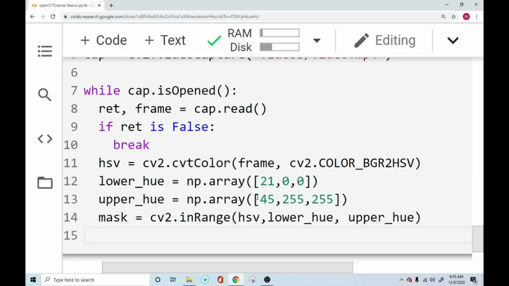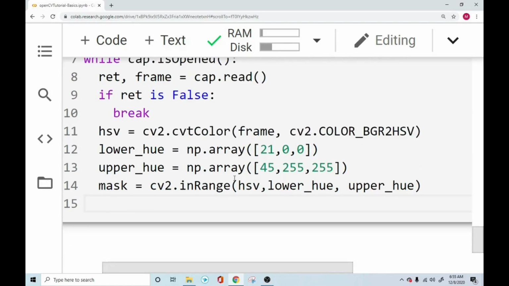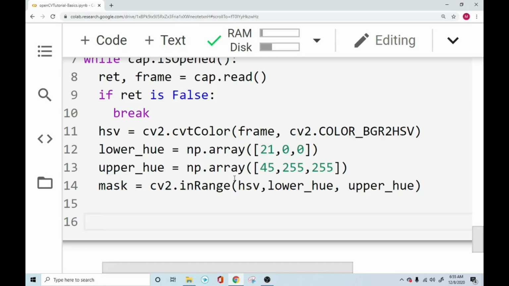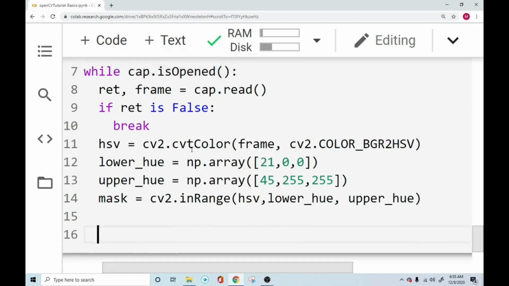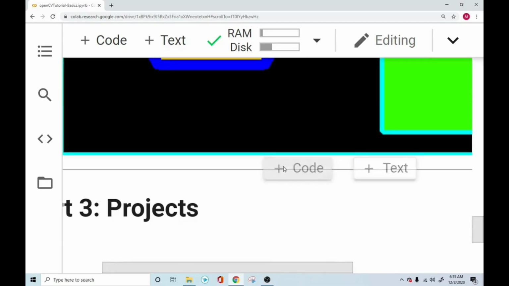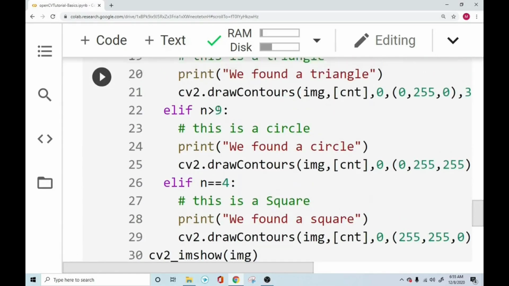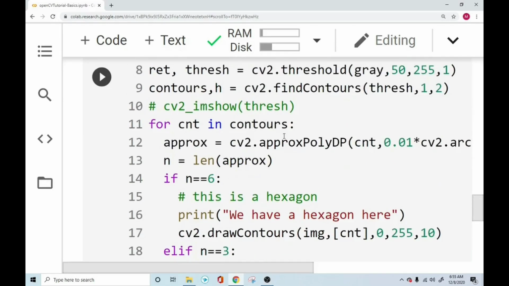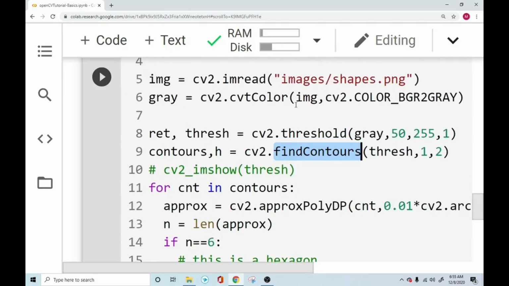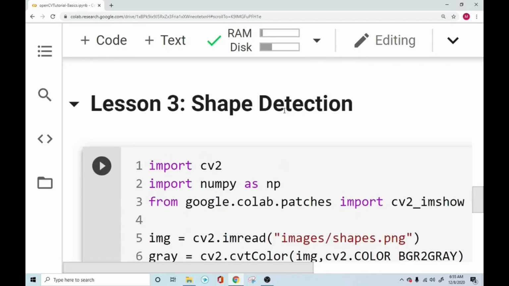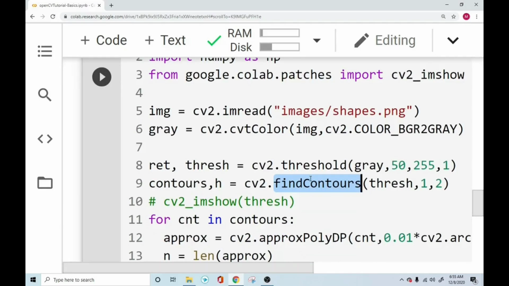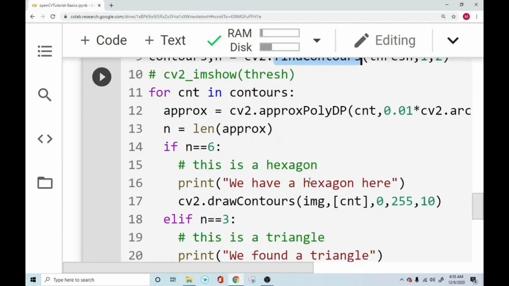Good. Now, what is the next step? The next step is to identify where this yellow color is residing. For that purpose, we used a function called find contours, and we did find contours just in the previous lesson, where we did draw contours and find contours. That was the previous lesson we covered, where we were doing shape detection, using find contours to identify the different shapes that are available, different colors, and then also draw those contours.